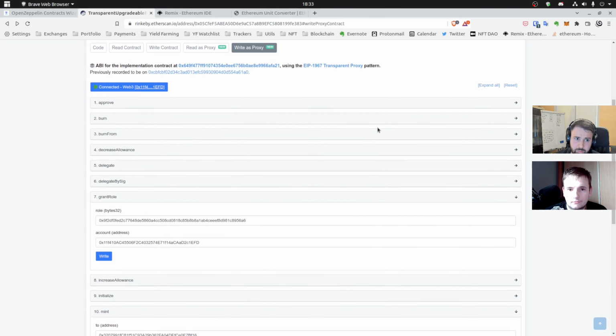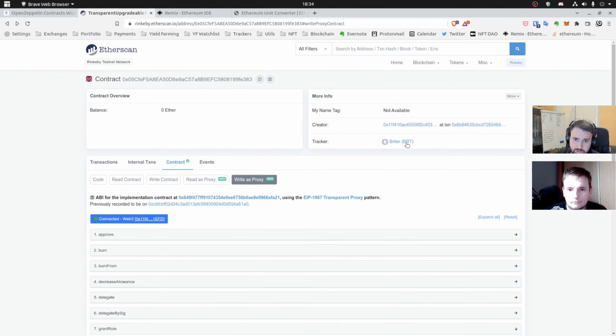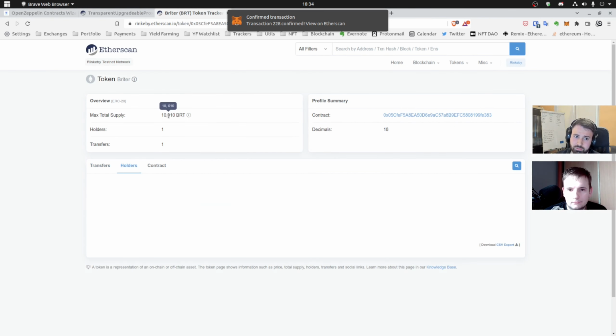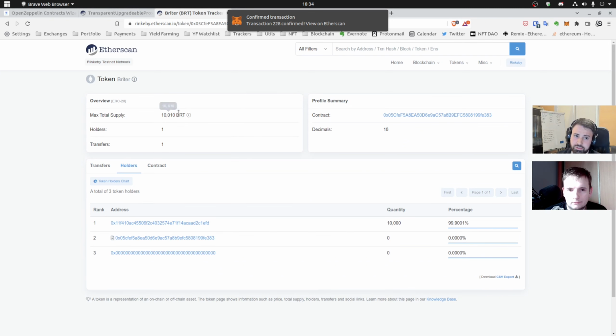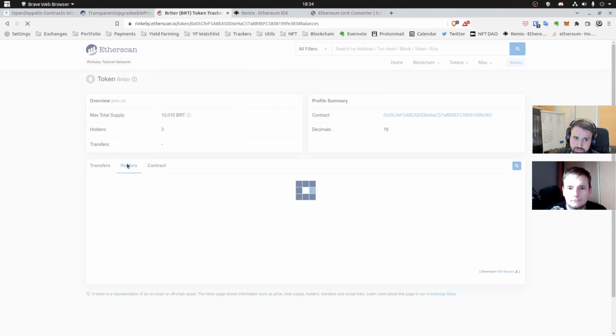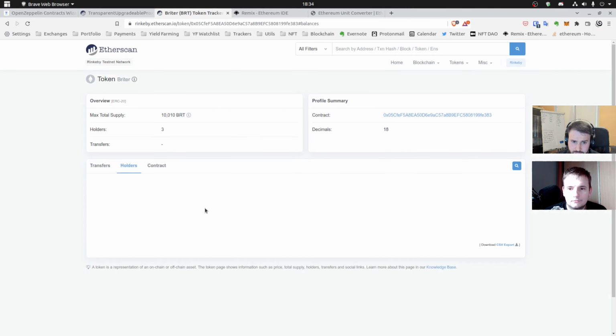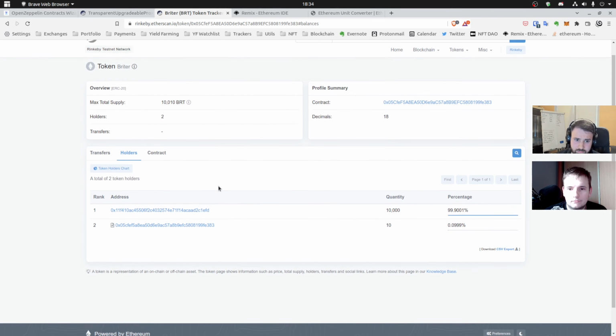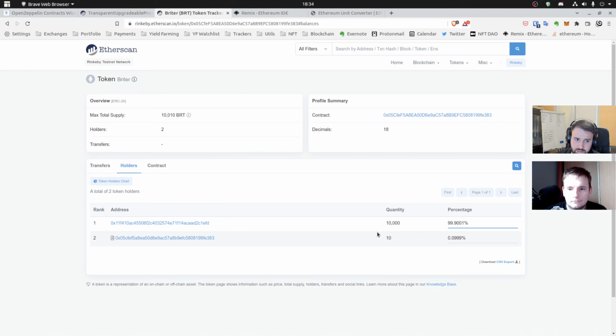And shortly we'll be able to see, when you go to the tracker section, how the holders page changes. So we have 10,000 tokens, initial 10,000, and 10 more on top of that. Still processing in the holders section. But yeah, after a minute we can see that another account has 10 tokens we just minted. So our upgrade is successful and everything seems to be right.